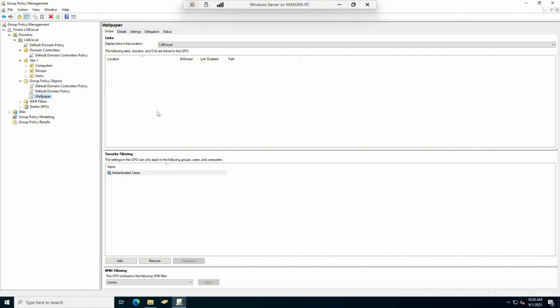Okay, so this is what it looks like. The location is nowhere yet because we haven't applied the policy yet. The security filtering, we're just going to put as all authenticated users. This is an option you can use if you're testing out a GPO and you want to test on one person: you can set it to filter and apply on only one person or one computer. In this case, we don't really need that. We're just going to set it to all. Alright, we're going to right click on the group policy, click edit.